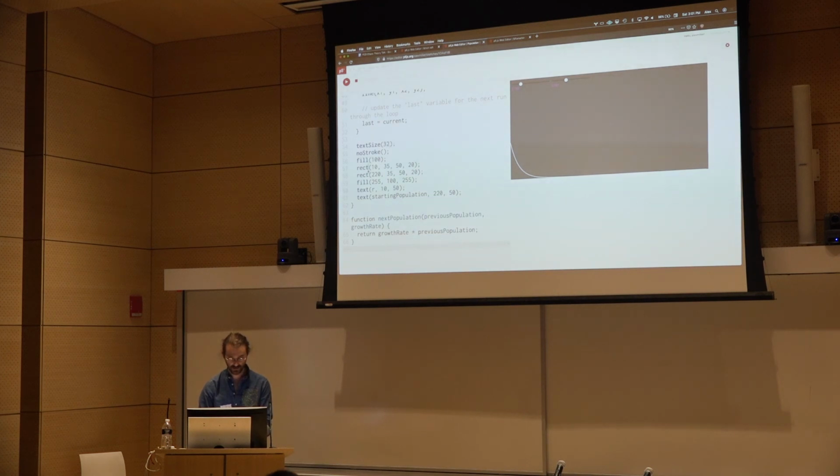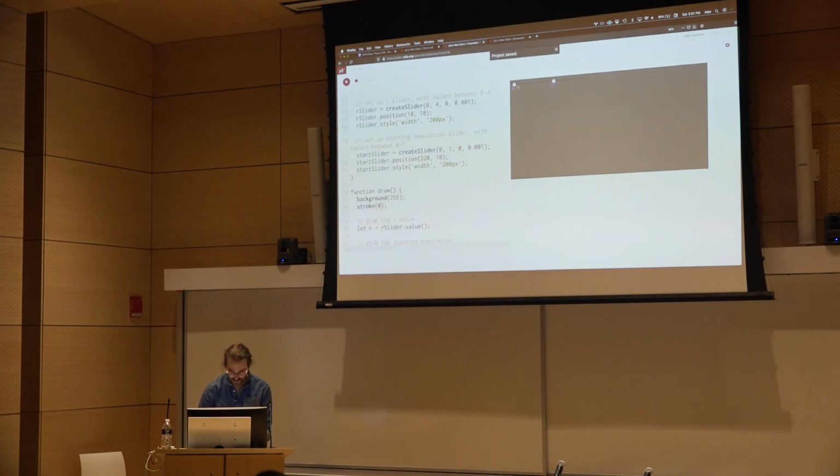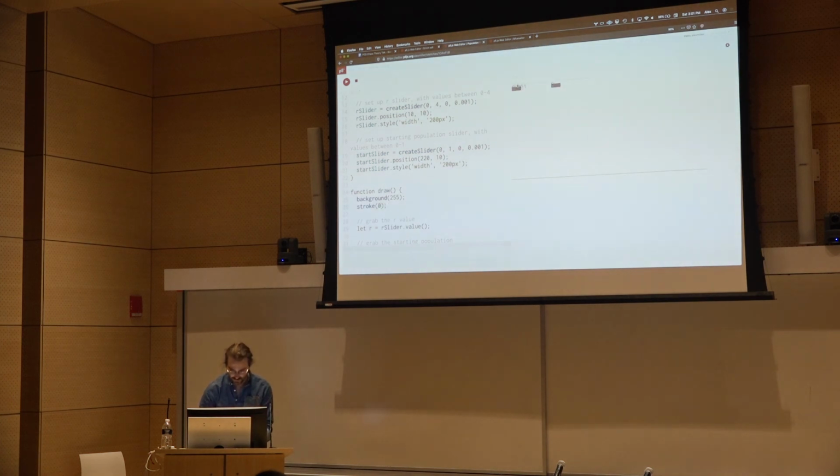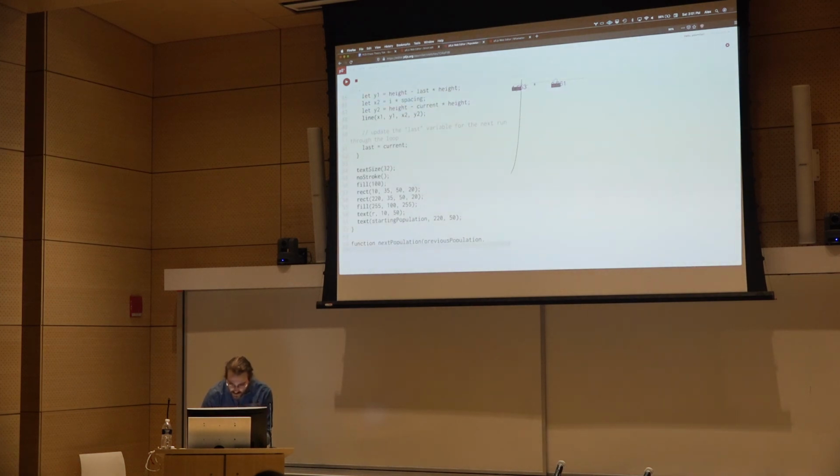You should make that background red as well. Yeah. Background is white. Stroke black. Like that. Oh, there we go. Okay. And I'm doing all this. Yeah. Let's get through this stuff.